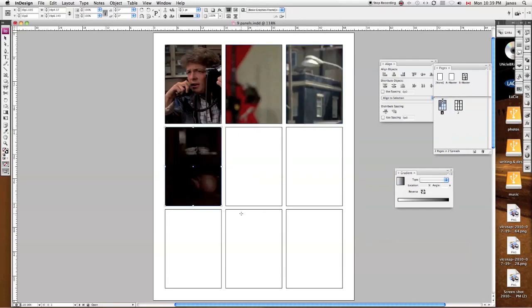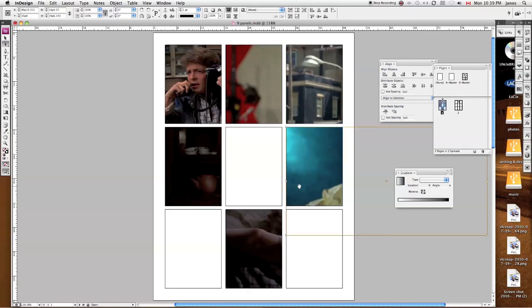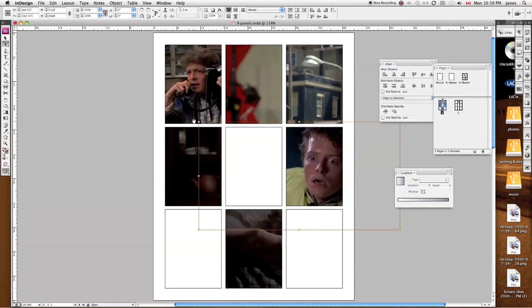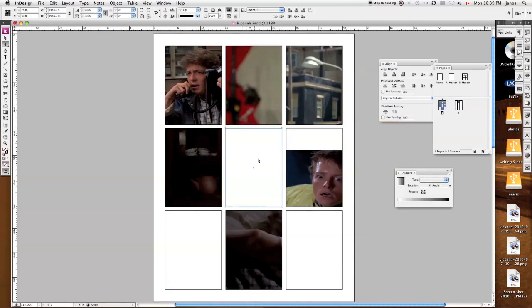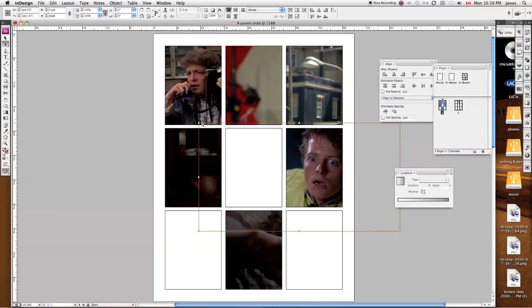I can skip a frame if I want, and I can move these around as I choose. So again, this does not interfere with the other panel. So there it is. I really wanted that tight close-up of Marty's face. I'm just hitting Command Z to undo. So there it is, that nice close-up of Marty's face.